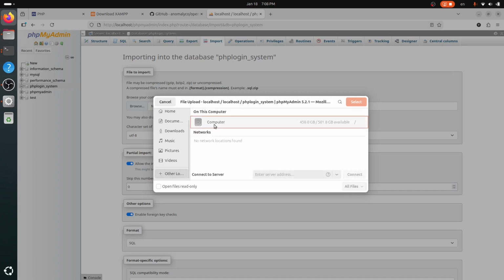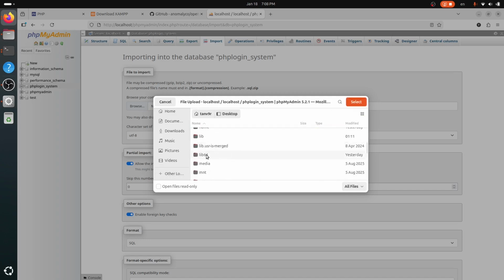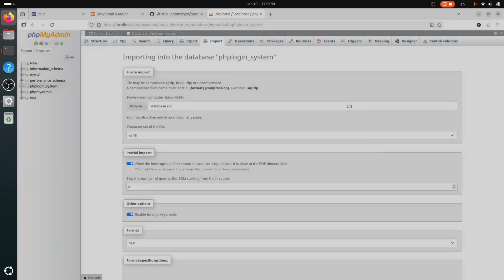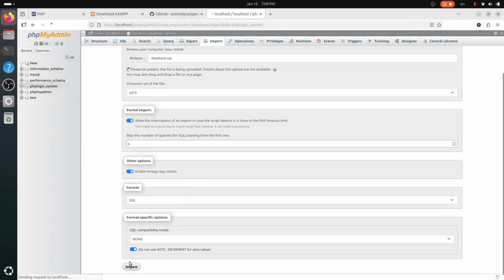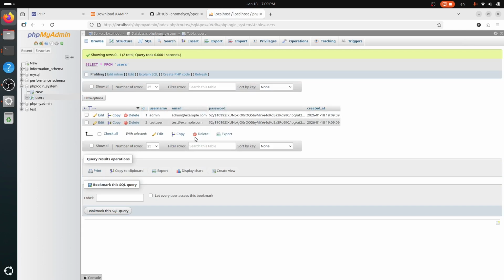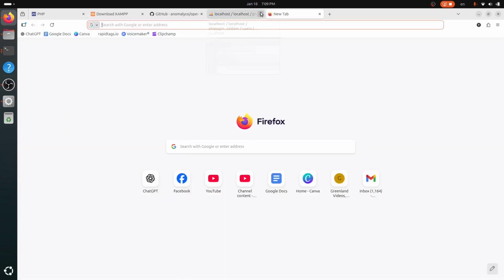So we have to go to opt, lampp, htdocs, and here we have php login, and here we have a file called database.sql. We'll select this, now click import, and you can see a successful import. Now we have the database and all the information here. Now we have the password also.